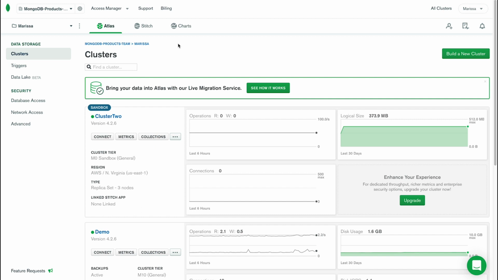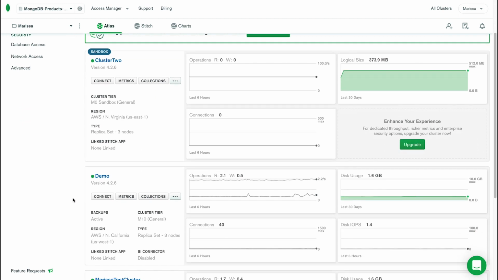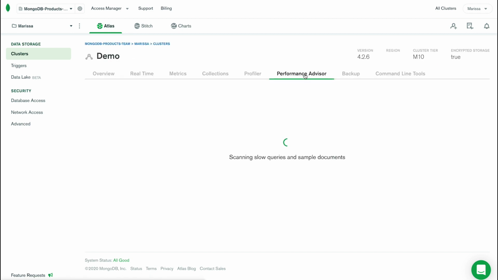Here you can see that I have a few clusters, including an M10 cluster named Demo. First, let's take a look at the cluster's detail page. To see if we have any schema suggestions, let's go to the Performance Advisor tab. Note that the Performance Advisor is only available for M10 or higher clusters.